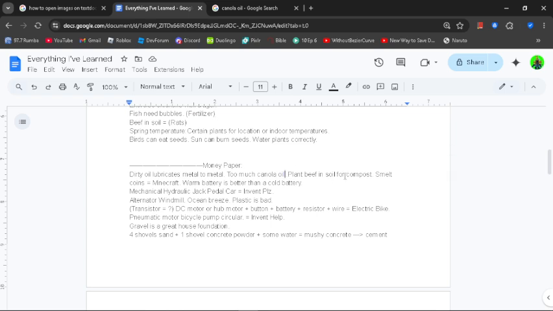Plant beef in soil for compost. Again, plant beef in soil. You could use beef and plant it in the soil.